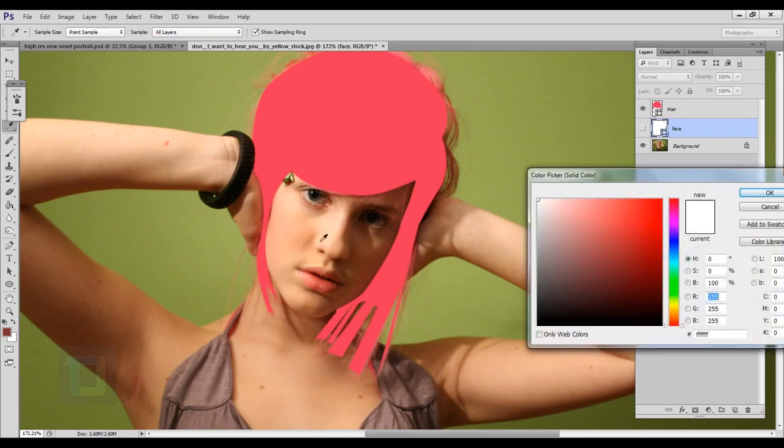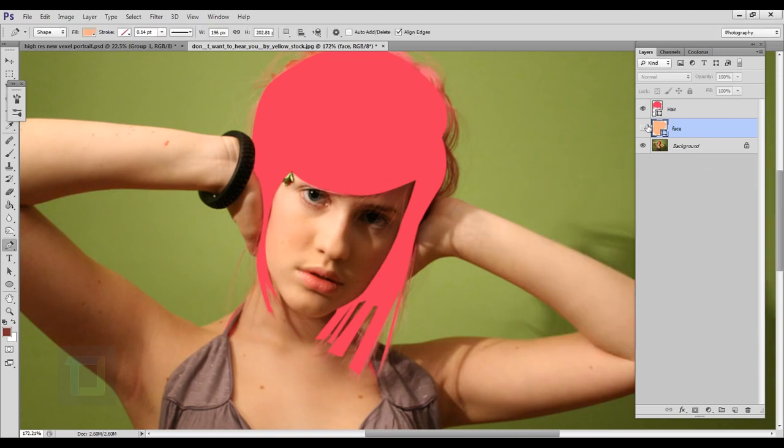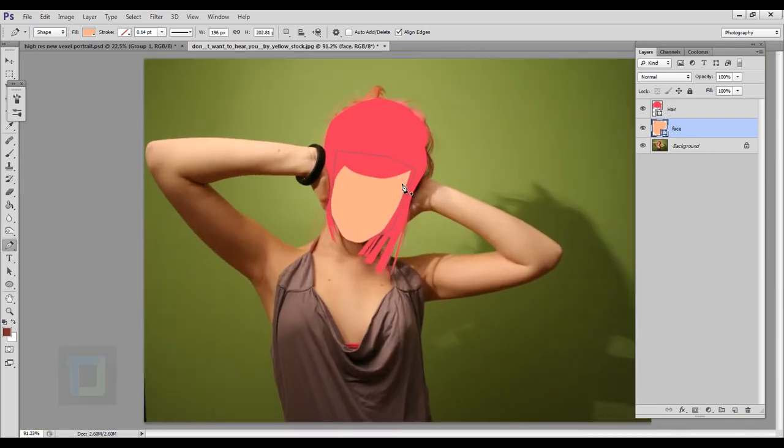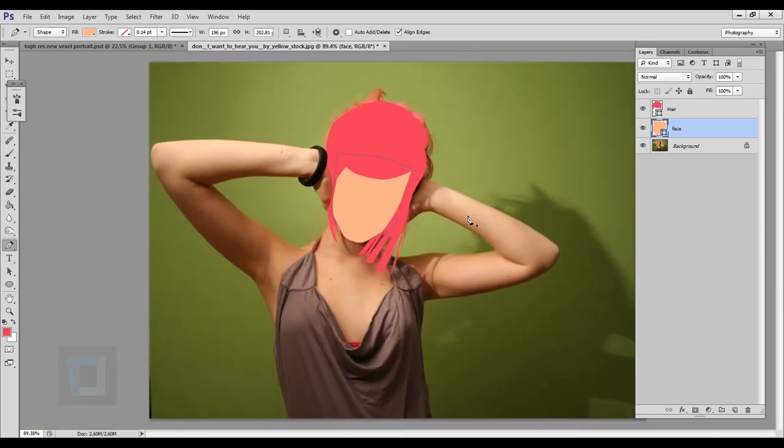We double click, and with the picker tool you can pick any color you want. So I'm gonna go with a nice skin color. Yeah, that looks good. Hit OK, and now we can turn it on, and as you can see, this looks amazing.